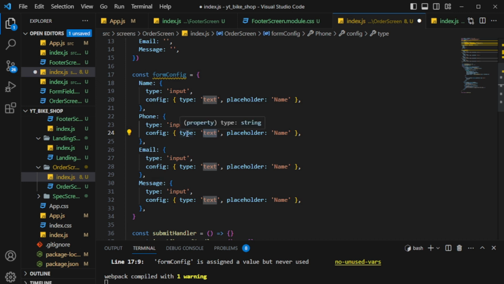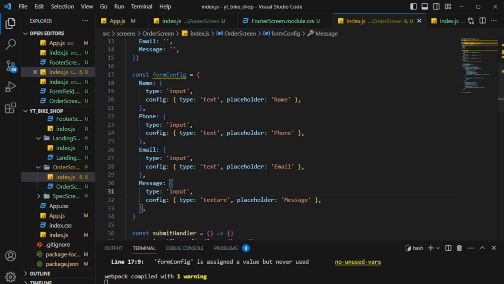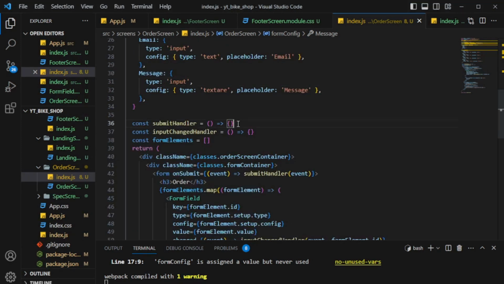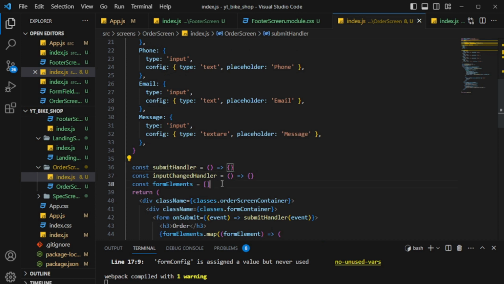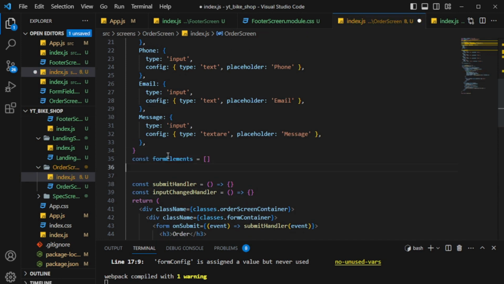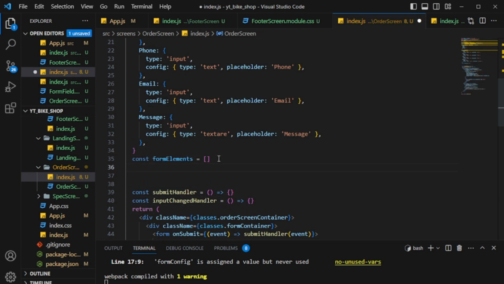And the second one will be an input with a type of text. They will all be a type of text except for the last one, which will be a text area. The second one will have a placeholder of phone. Email will have a placeholder of email. And message will have a placeholder of message. I'm going to have this constant declared before the functions.